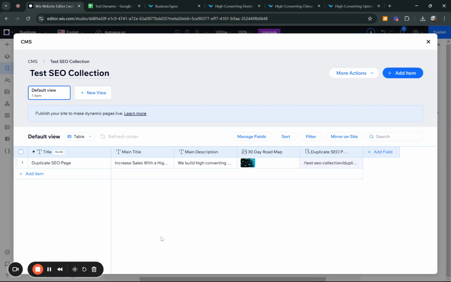All right, so now that it's downloaded, as you can see here, we have the title. This title is not relative to the actual page itself. It's just an internal note. This is actually the title page. If I were to show you back, I'm going to show you later, but this is what we called our page. We called our page duplicate SEO page. So internally within Wix, within this little section that would pop up, you would have this title here. Then we have our main title, the main description, the image here that we call the 30-day roadmap.